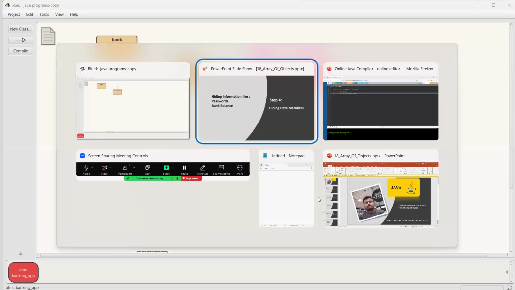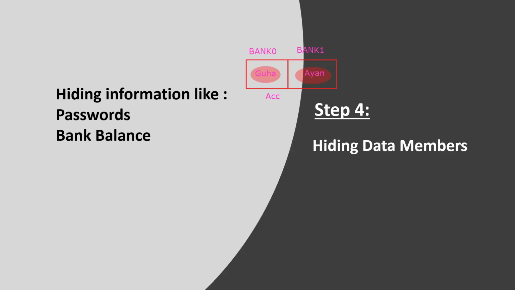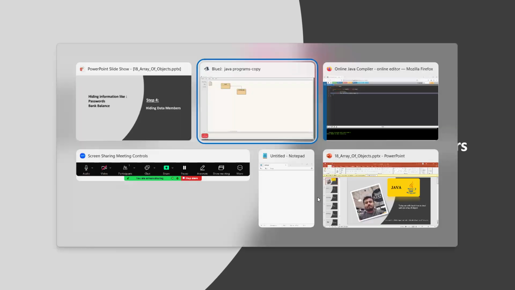So that's my idea basically, to show you some real-time example. It is not that important for the interview, but if you are willing to work in this industry, this type of thing you have to do.